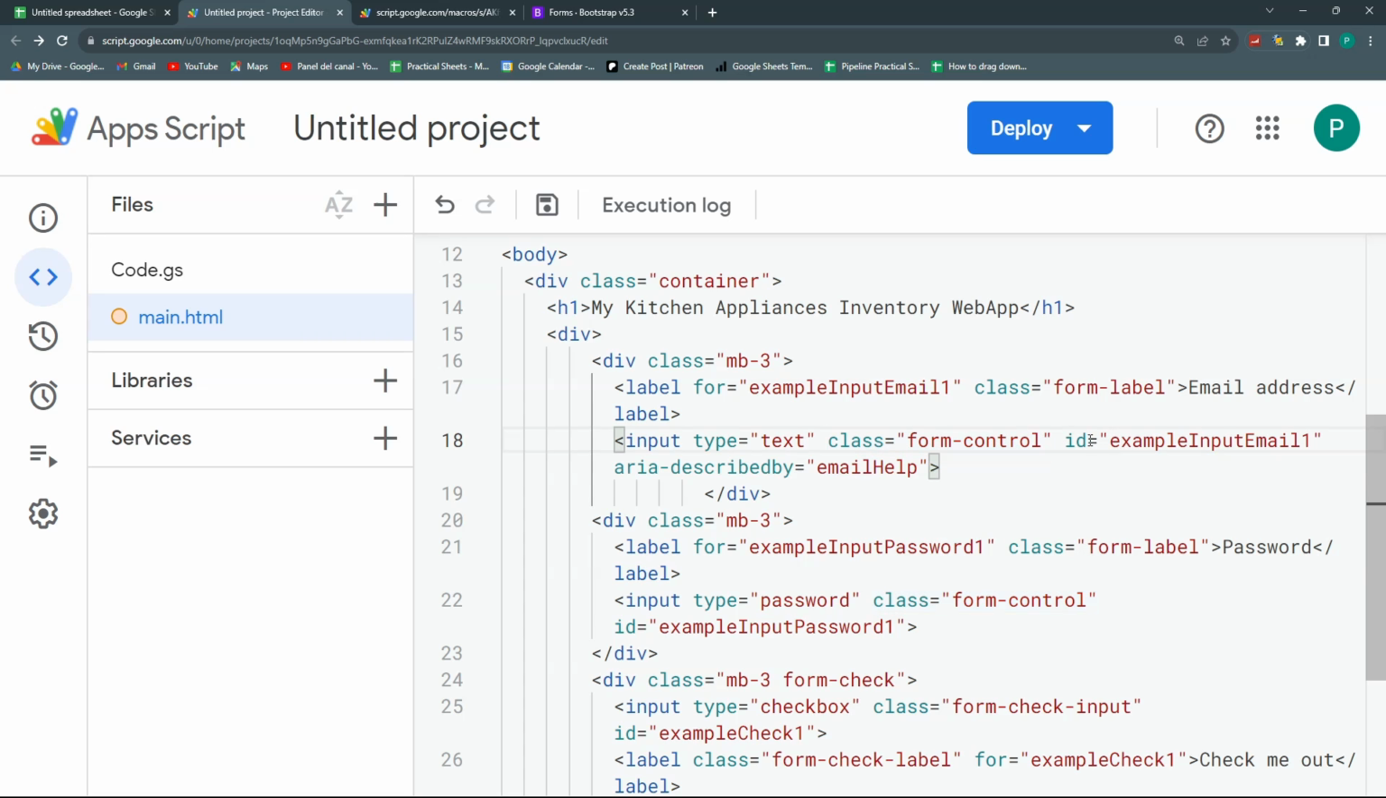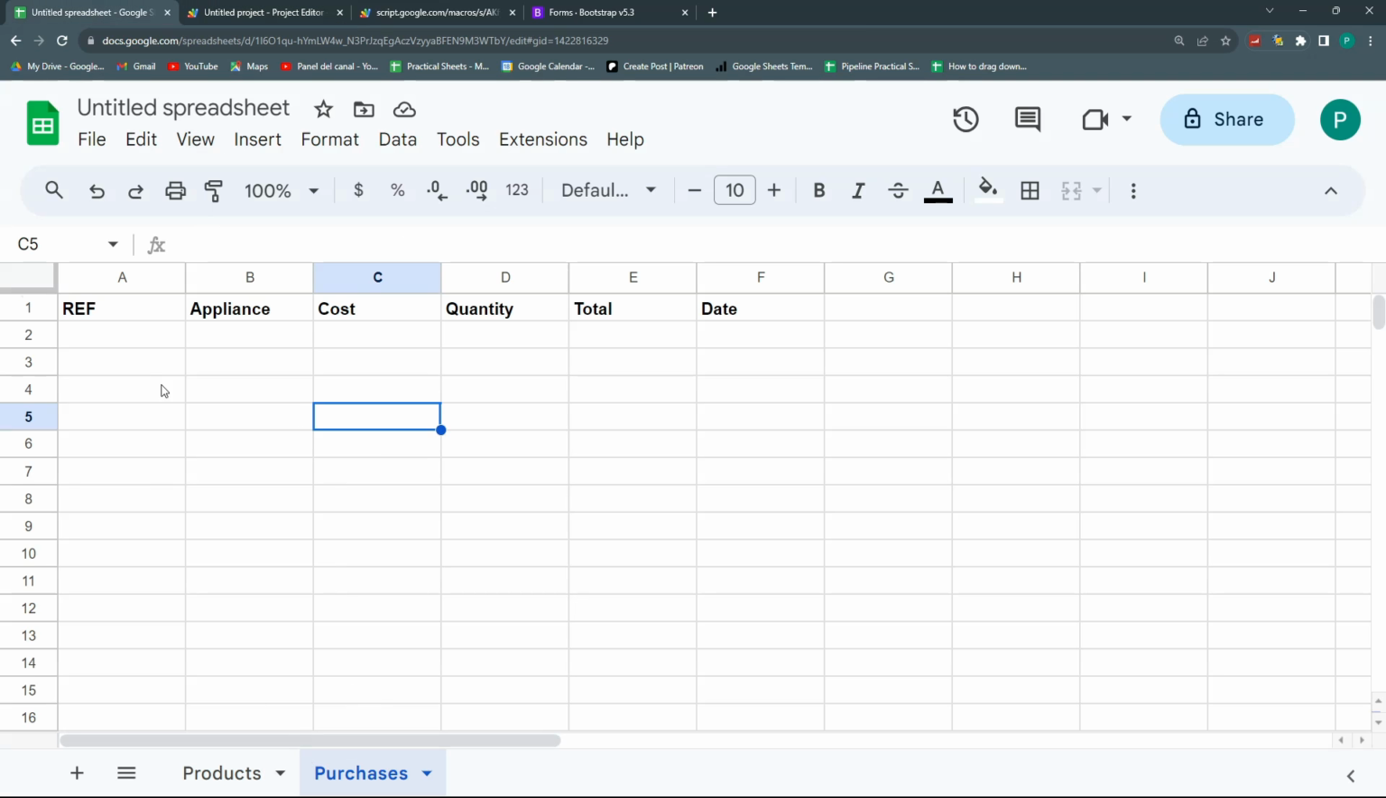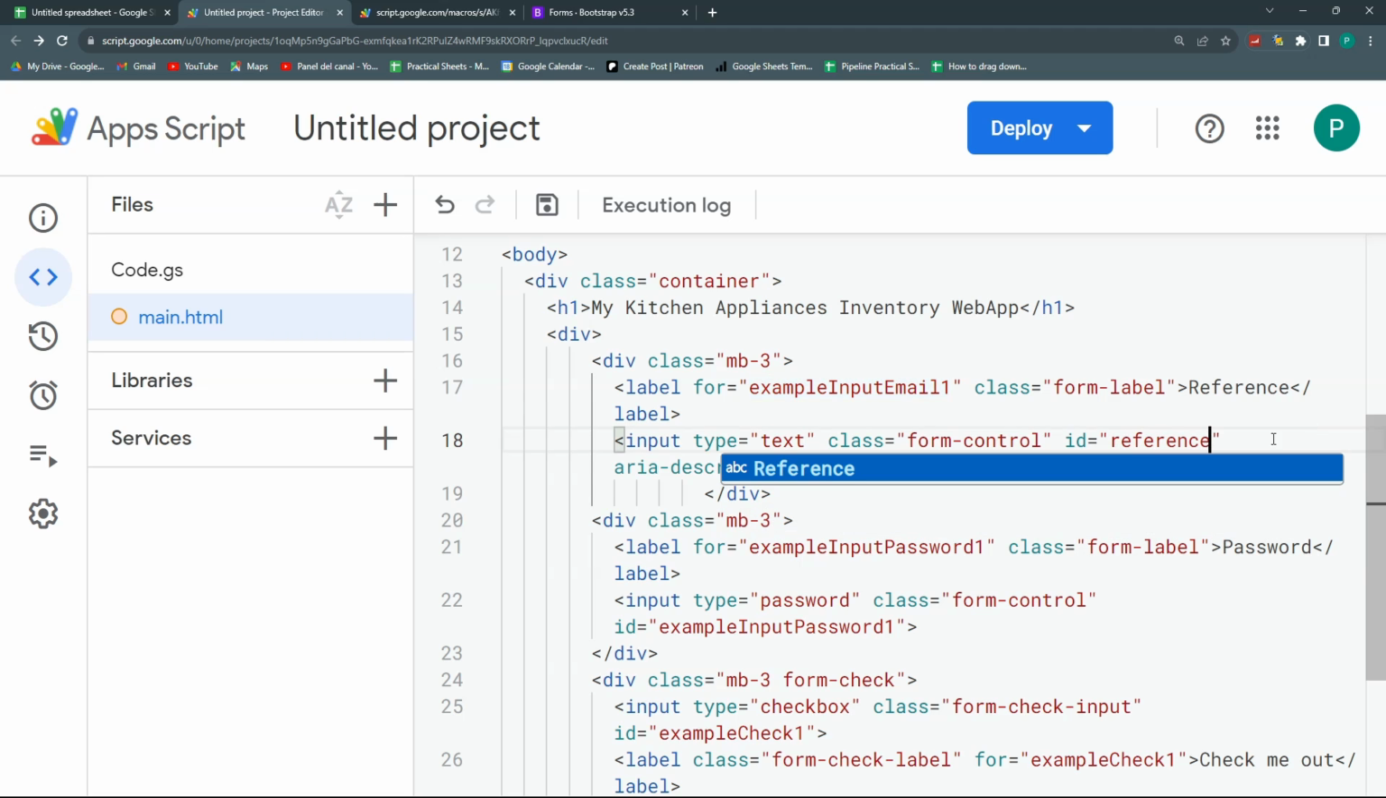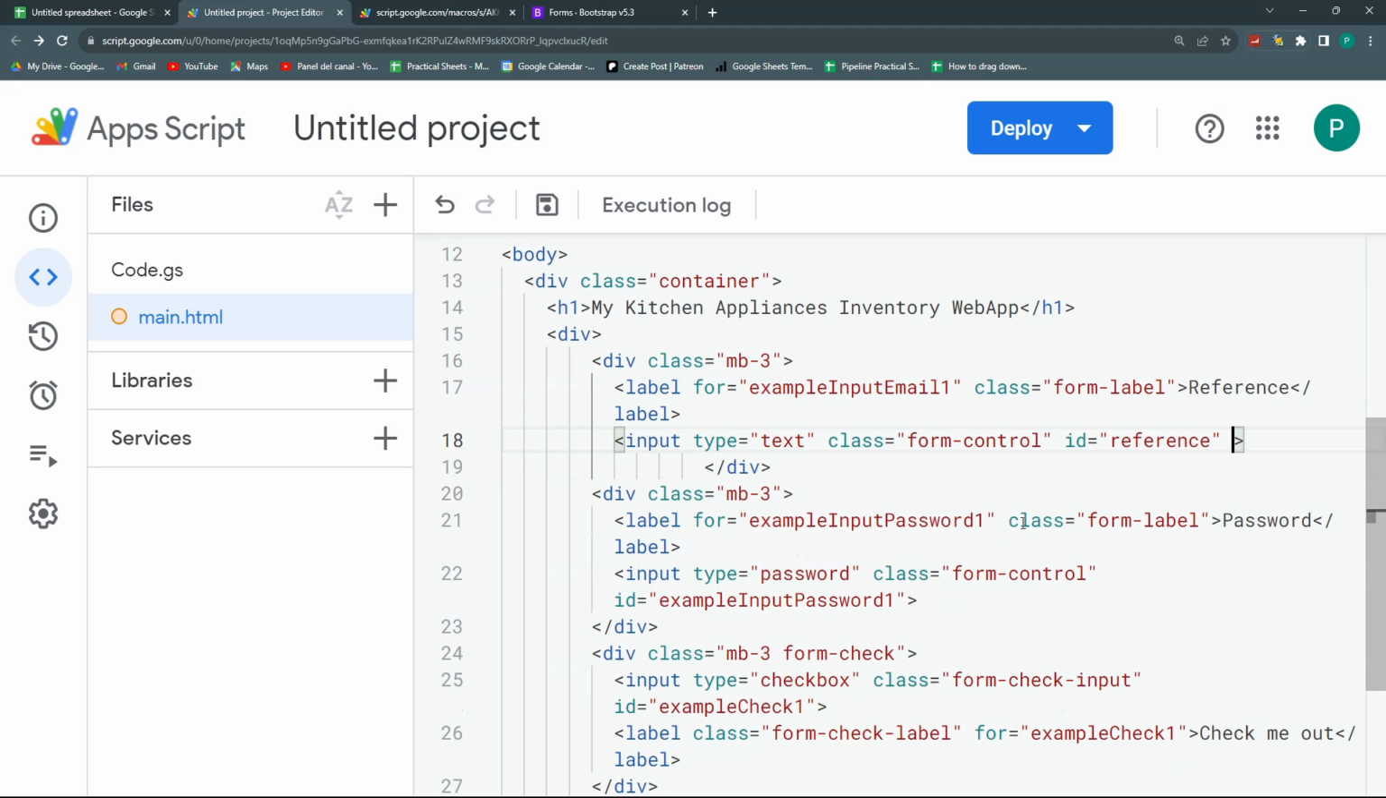The other important thing is the ID. We're going to put an ID to this first label. So let's go back to our purchases. What is the first thing we need? The reference. So in the label, we're going to call this reference. And the ID should be reference or reference input. Let's keep it simple for now. Okay, this email help, I could remove it. Perfect. And the label, so that HTML knows that this label is for this input, we should change the for with this same ID, reference.